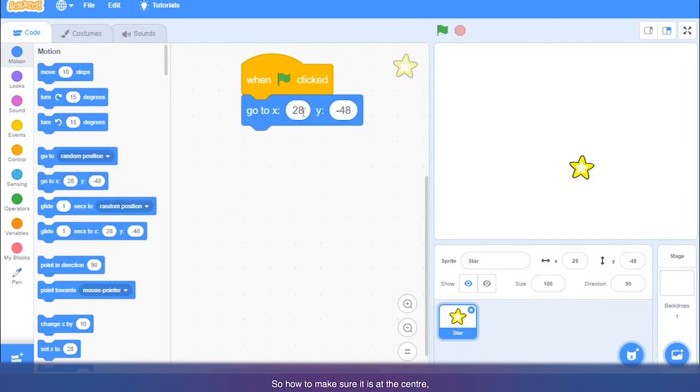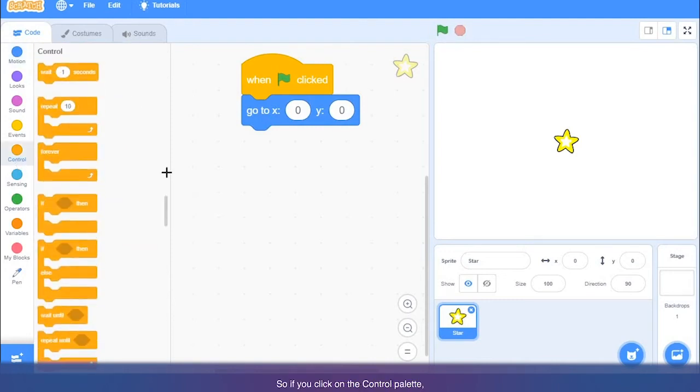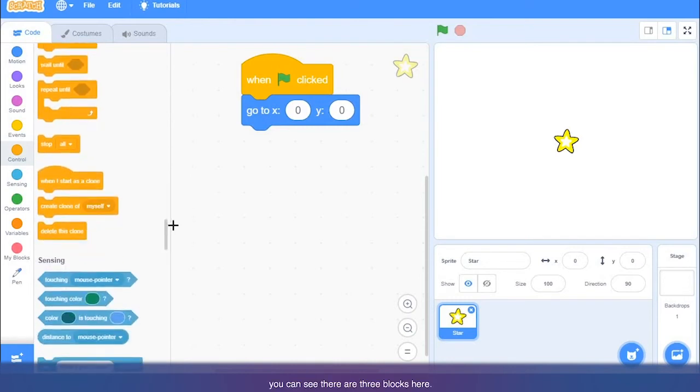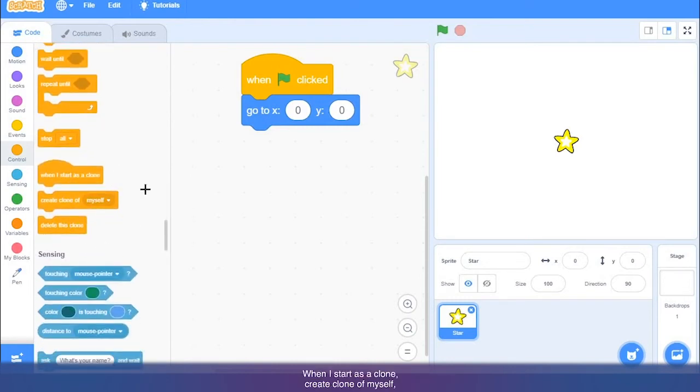So how to make sure it is at the center? 0, 0. That's the origin, and put it at the center. So if you click on the control palette, and if you scroll down, you can see there are 3 blocks here. When I start as a clone, create clone of myself, and delete this code.